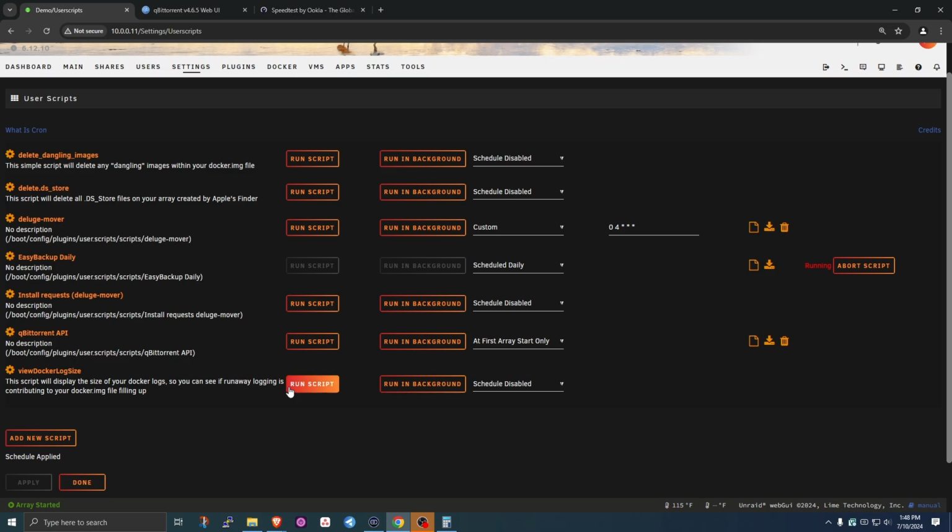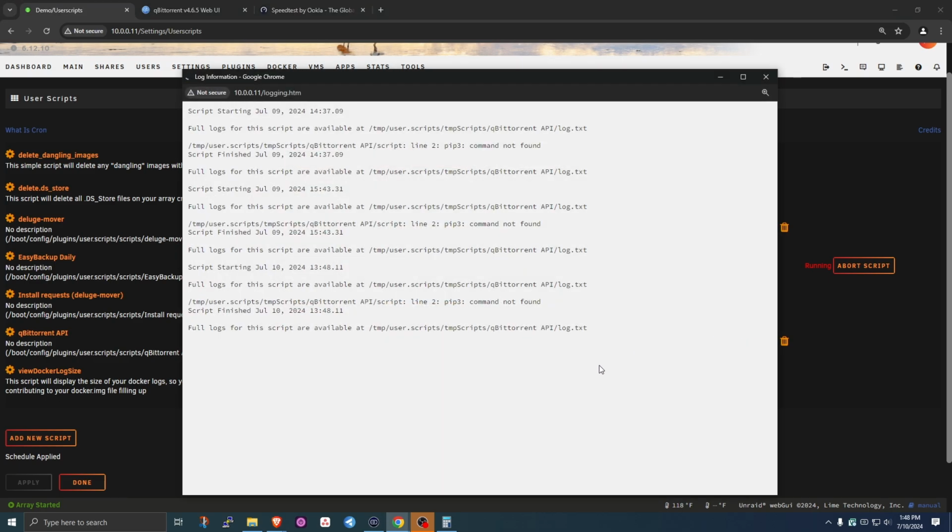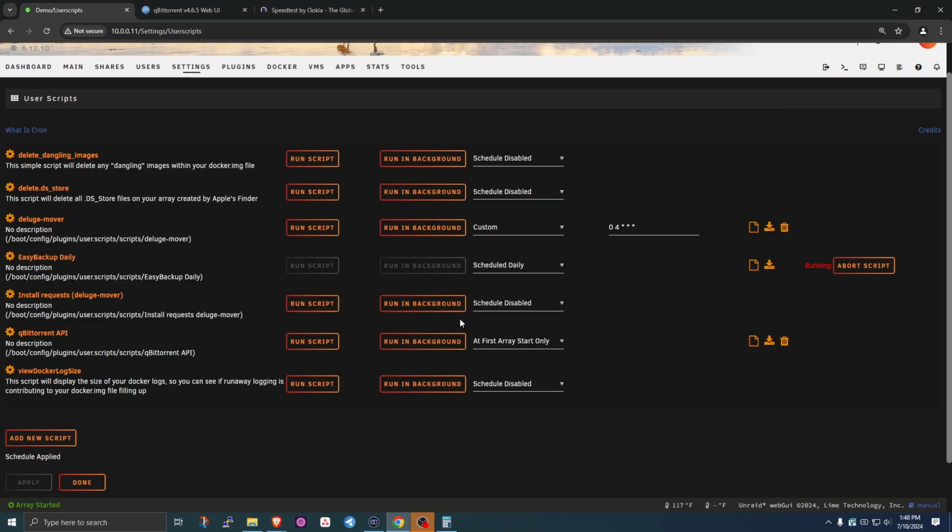Now let's make sure it actually worked because I had an error on my other machine when I did this. So we're going to go look at the log file here. And right there, pip3 command not found. So the PIP stuff, the Python stuff isn't working for some reason. So let me show you how to fix that real quick. Go ahead and close that window. We can leave all that.